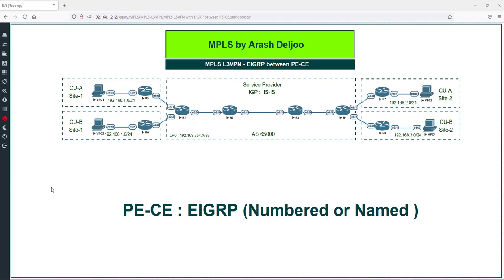Because of that, we can only review the configuration of the other things related to IP addressing, enabling the interfaces, IGP enabling on the service provider, and BGP neighborship between the PEs. And finally, we have one new part, the EIGRP configuration. Let me start the configuration with the notepad file.